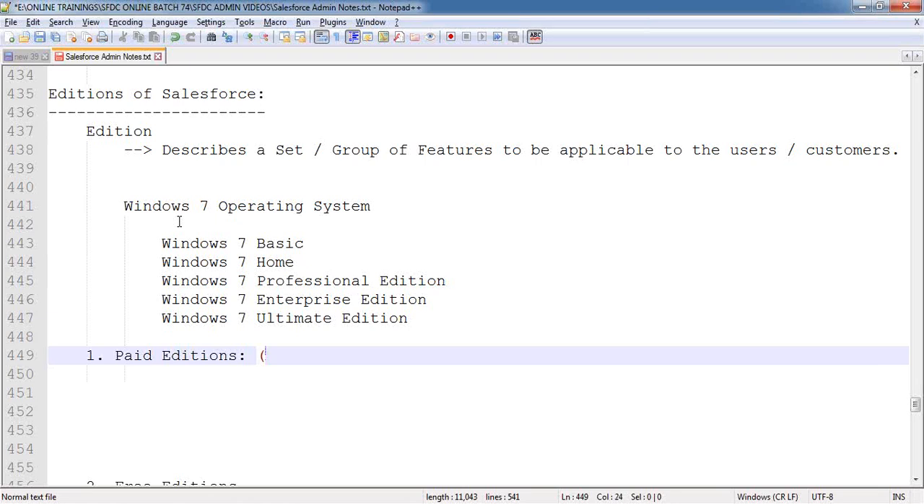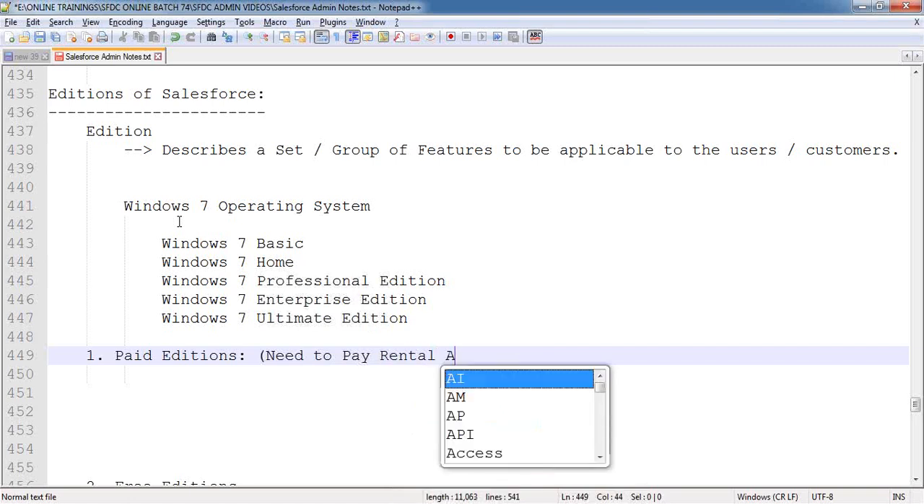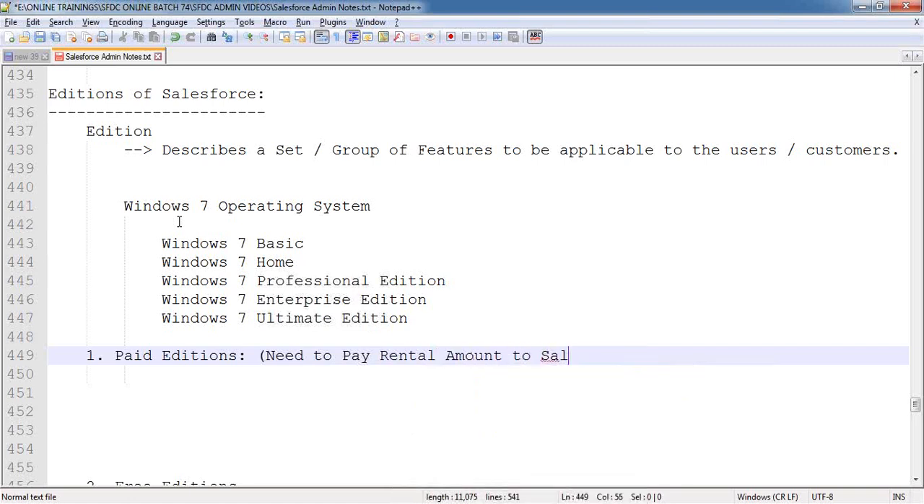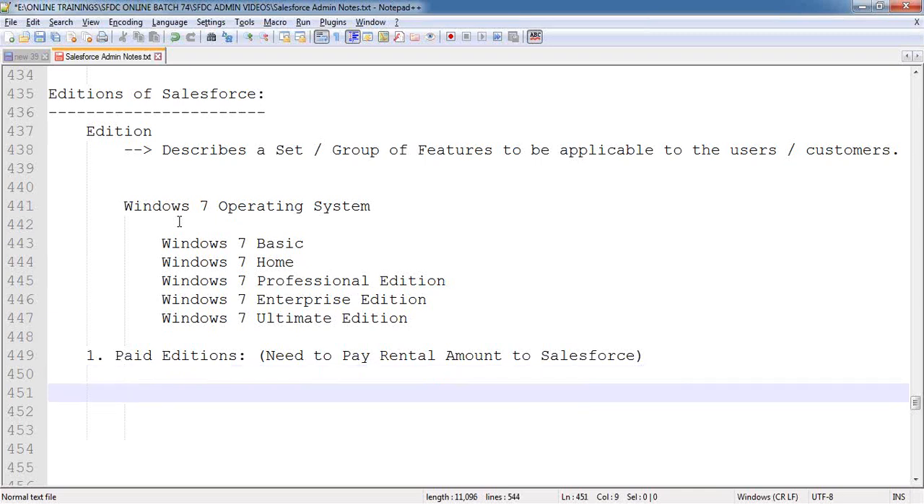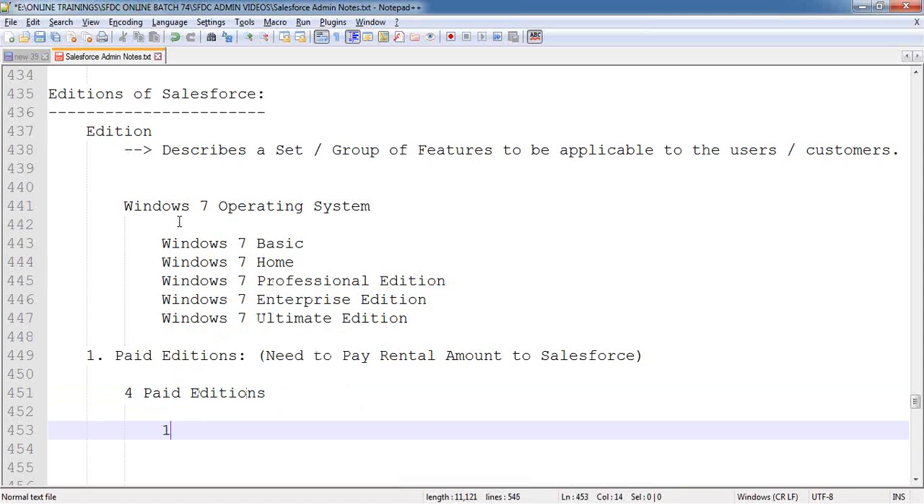So we need to pay rental amount to Salesforce. The paid editions will be applicable to the customers by paying the rental amount to Salesforce. In order to utilize these paid editions, they have to pay the rental amount. So what paid editions are available from Salesforce? Salesforce is providing 4 paid editions.